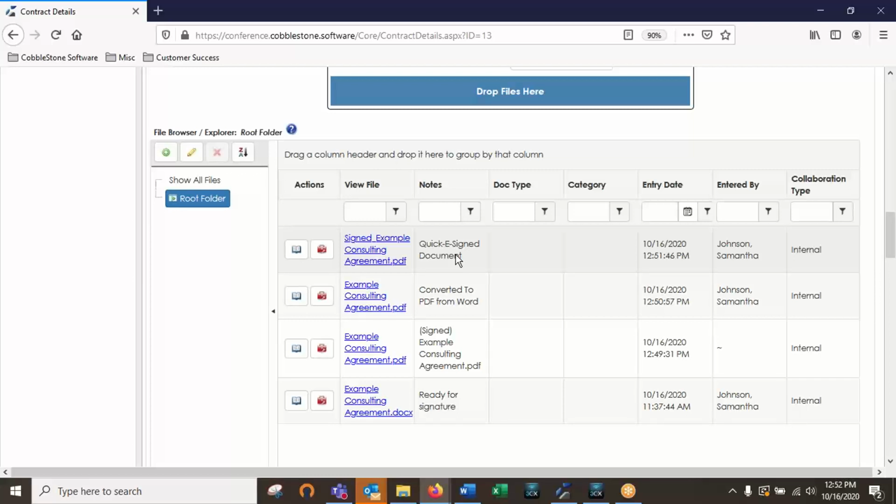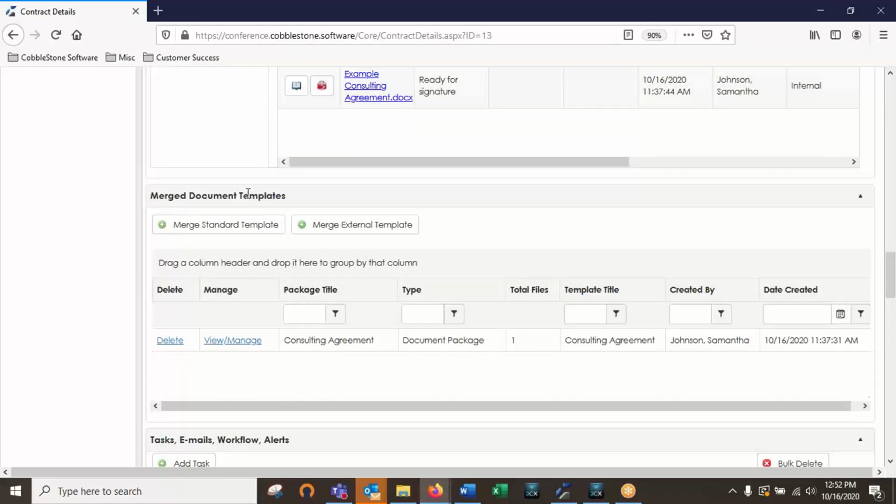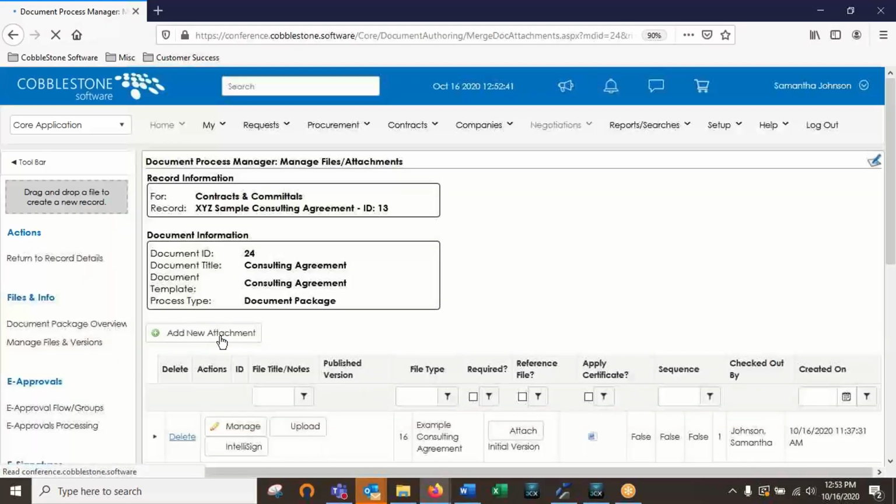And then that brings me to our third way that we can apply signatures to our documents, which is through a signature process. Depending on the contract type or the contract amount, maybe certain people need to be brought in when a contract meets specific criteria, and we can easily do that within the system. So in order to do that, I'll go down to my document template that we merged onto our files and attachments area here. And then we'll click on View and Manage, which will bring me into the template itself.